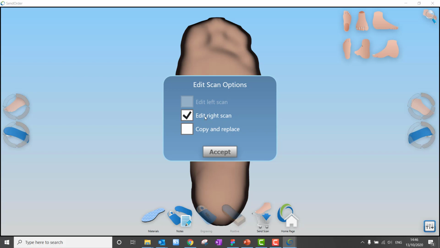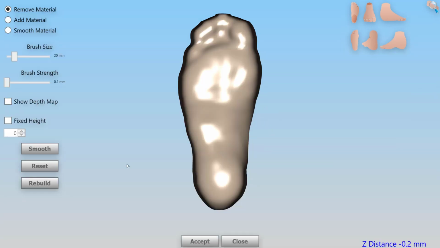So I'm going to select edit right scan. I haven't got a left scan, so you can see that is disabled. I'm going to select accept and I am launched into this editing mode. If you have looked at the new advanced sections tool, this is very similar to that tool. It's basically the first stage of that tool, the scan editing or sculpting mode.